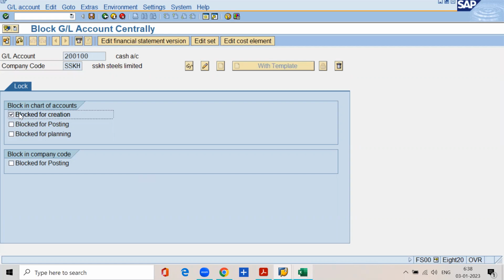Number one, blocked for creation. If this option is selected, we cannot create the GL account with the same number in other company codes using the same chart of accounts.